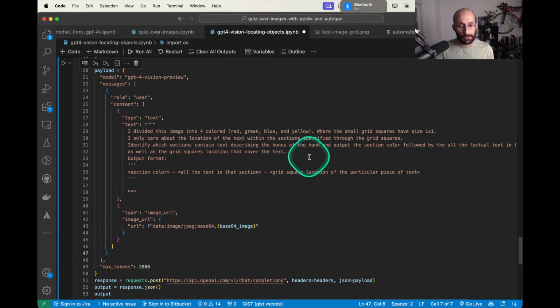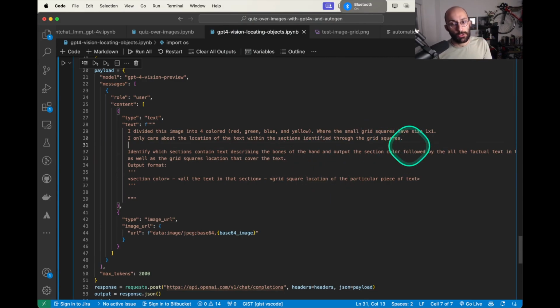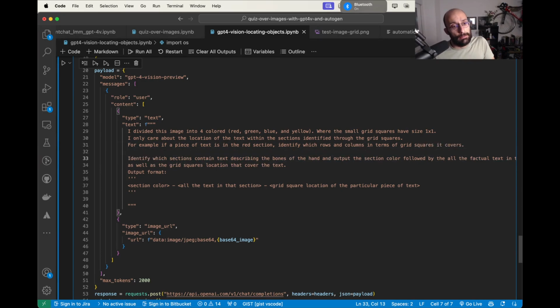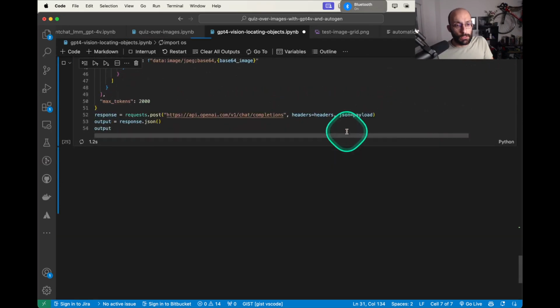Okay, so let's see if we can explain how the grid square system works. I care about the location of the text within the section, identified through the grid squares. For example, if a piece of text is in the red section, identify which rows and columns in terms of grid squares it covers. There you go. Let's see if that works. So now we're going to test that again.